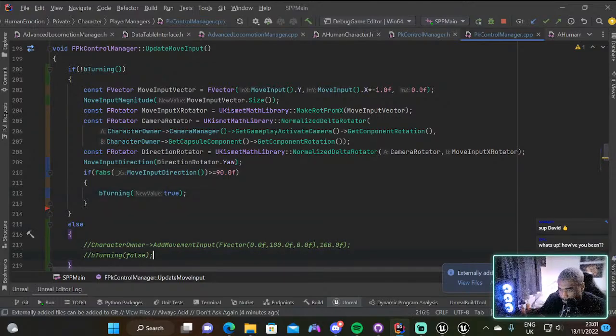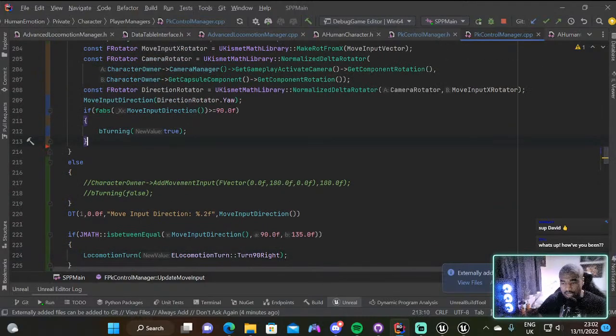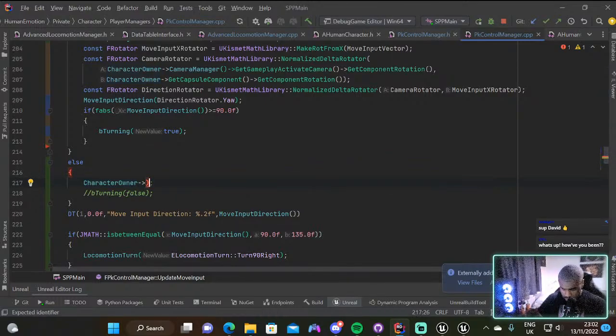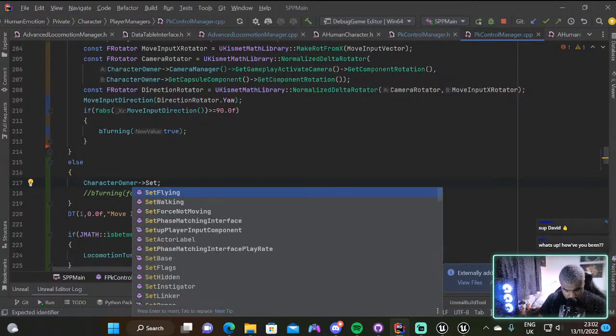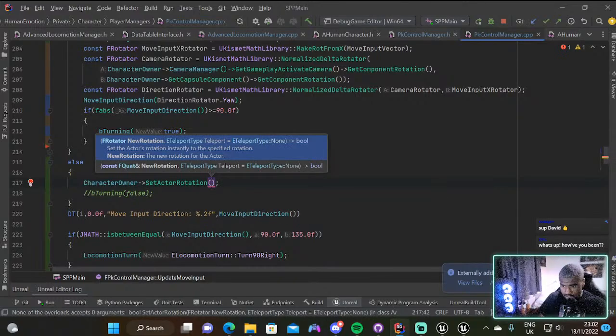Okay, one thing's for sure, we have the direction and movement we want to go. That's all good. That's correct. I'm happy about that stuff. Got our rotation stuff, all good. Now is the logic in here when we say we want to be turning. If I do, let's just do this. Let's just set that back to rotation. Let's set the rotation of this.